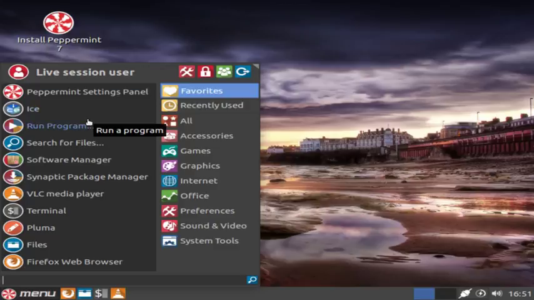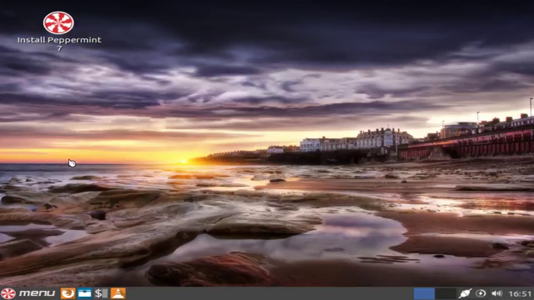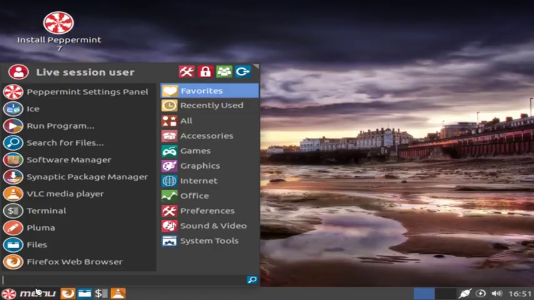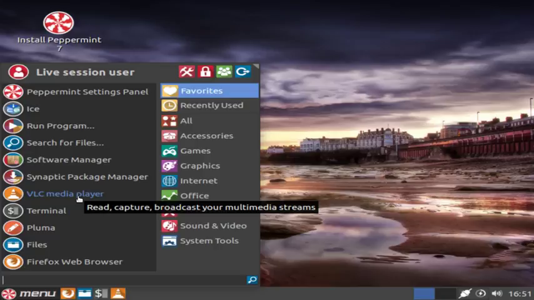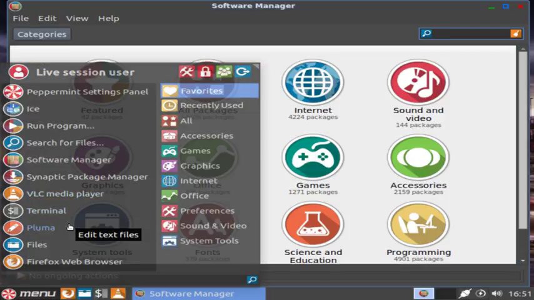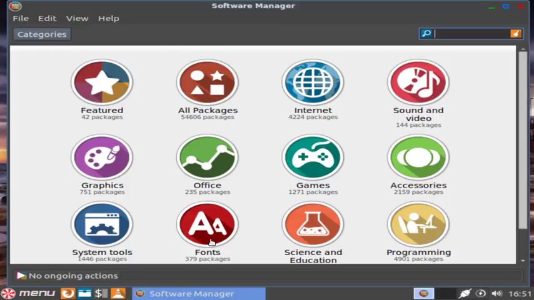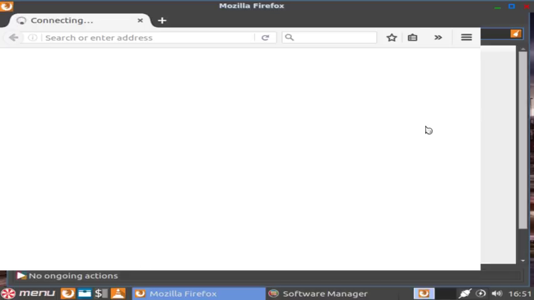Moving down further, we've just got all this standard stuff: a software manager, which may take a while to open, Synaptic, you know what Synaptic is, VLC, a terminal, Pluma, which seems like a bit of a bizarre choice, files, and the Firefox web browser. Which, obviously, I open up, and it works just fine, which would be quite important for a web OS.